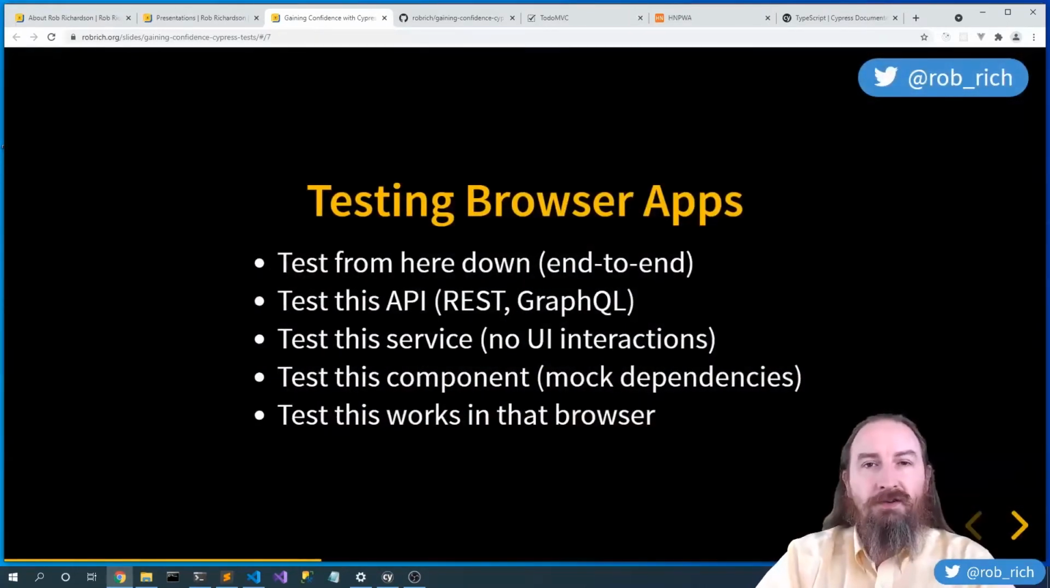Now, as we look at testing our application in the browser, there's a couple of things that we can look at. We can test from here down. We might think of this as end-to-end tests. We could test this API. Maybe we need to flex graph or gRPC or GraphQL type of experiences. We can test this service. And by service, I don't mean a web service, but rather a service in our application, a small unit of functionality. We can validate that this unit works as expected.